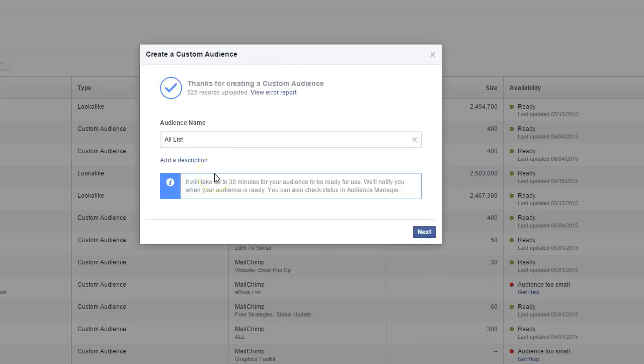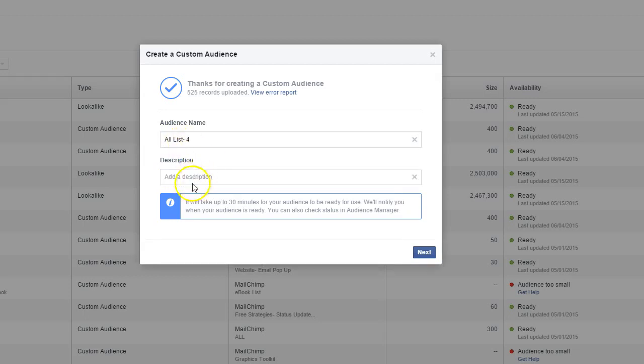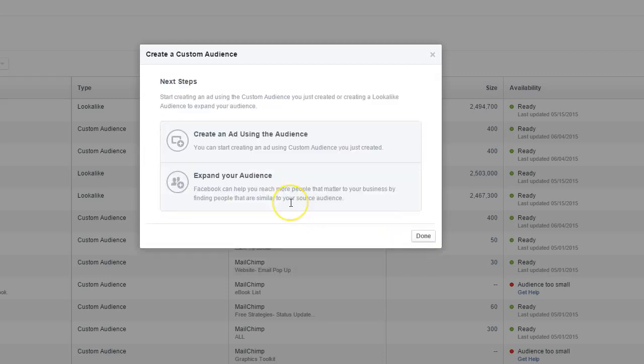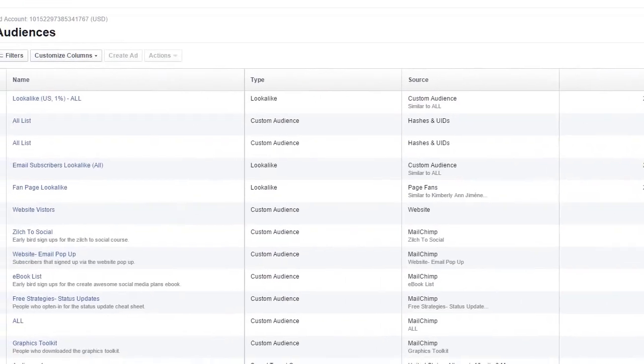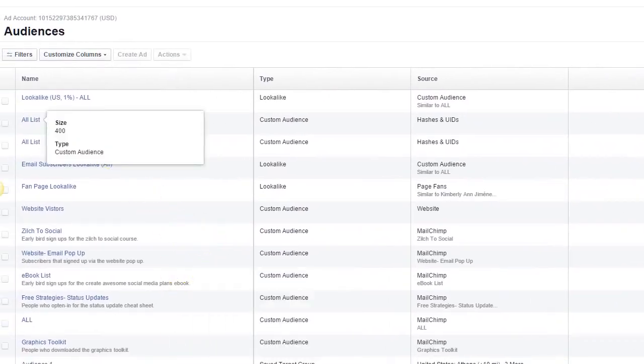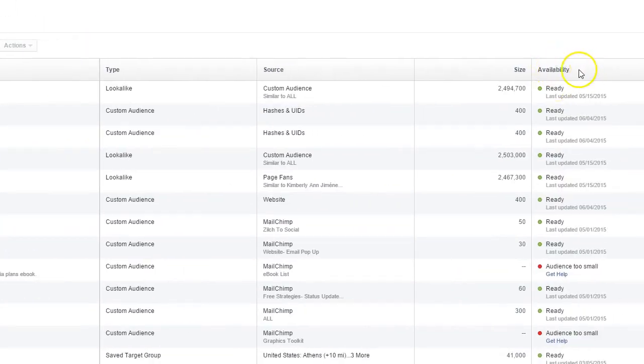We're going to click on Create Audiences. We are going to name the list. I'm going to do all list four. You can click here to add a description, and I'm going to click next. Perfect. So our custom list was created, and it's going to show up right over here. Once it's ready, we're going to get the green light from Facebook. It's going to tell us that it's ready. If it's not ready, it's going to be red, or if there was some kind of error.